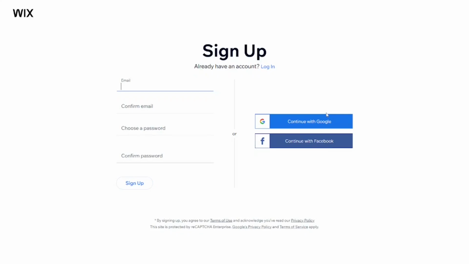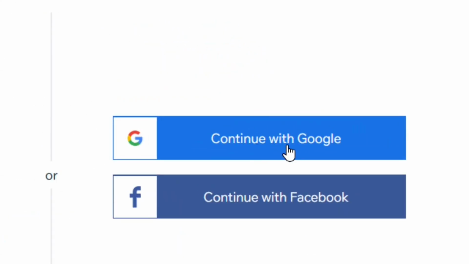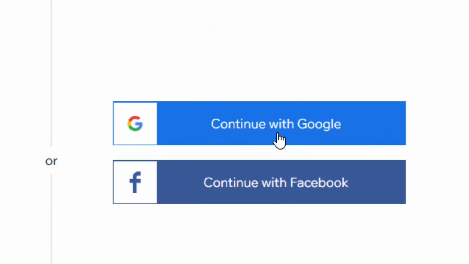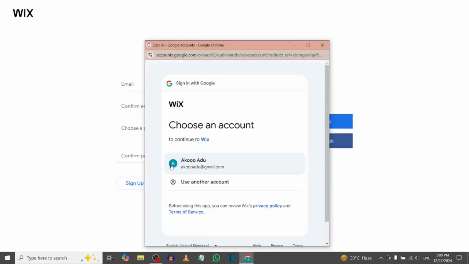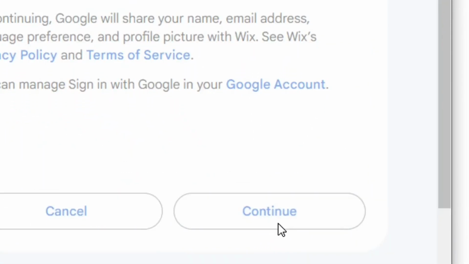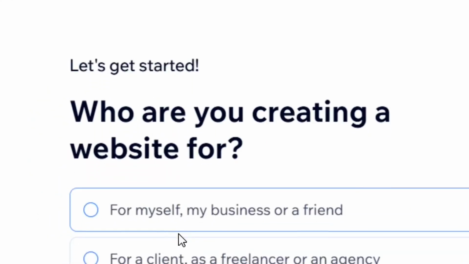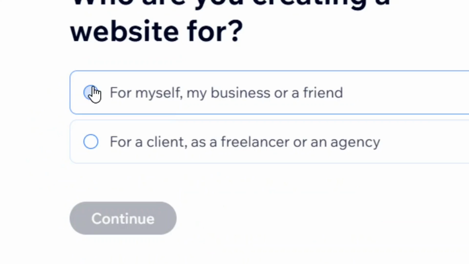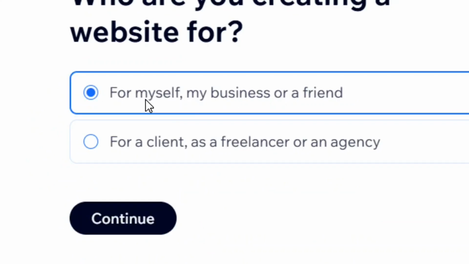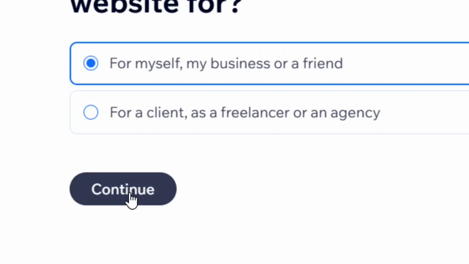But I'm simply going to go with any of these. I'm going to go with continue with Google, click on it, select your Google account and then click on continue. Over here they are going to ask you what you are creating the website for. So it's for myself. Select it and then click on continue.